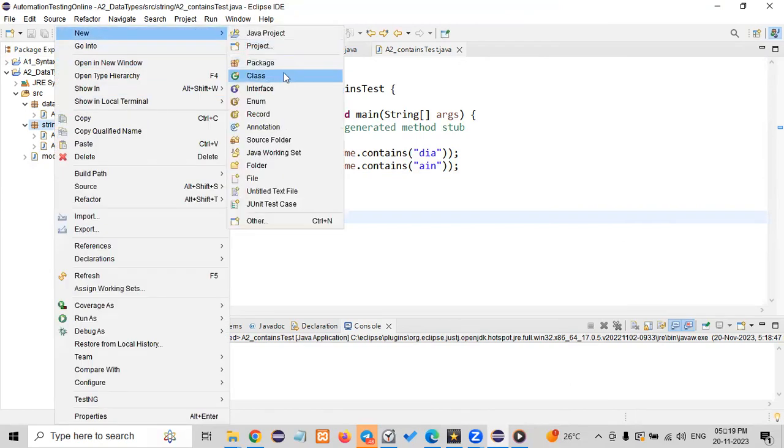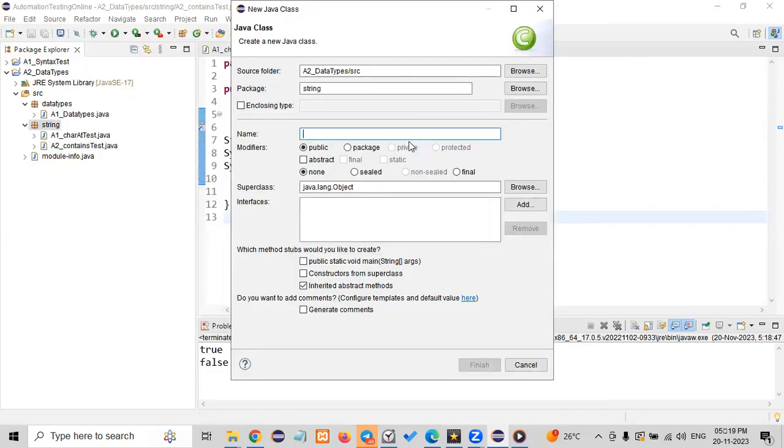Again, I'm creating another class. I am creating everything in a separate class for understanding purposes, because if I give all the coding in the same program, then it might be difficult to understand. So for understanding purposes, I am creating different classes for each program. Now the third class is compare test.